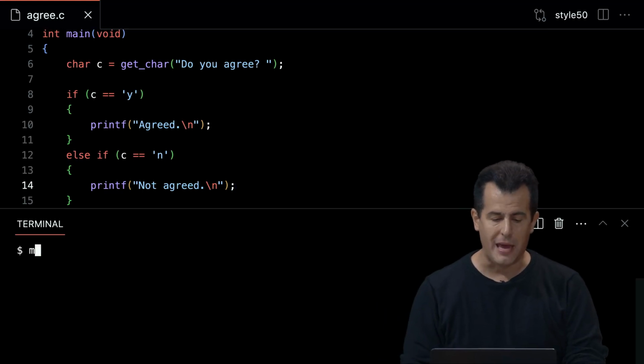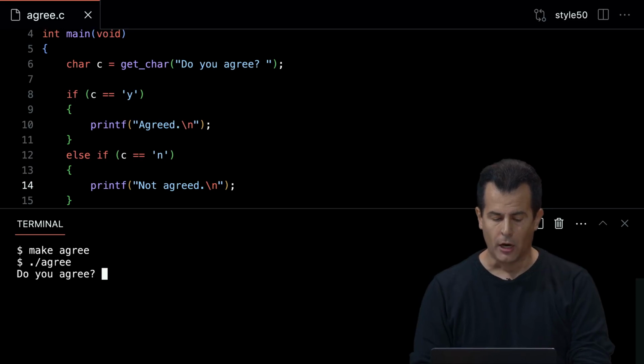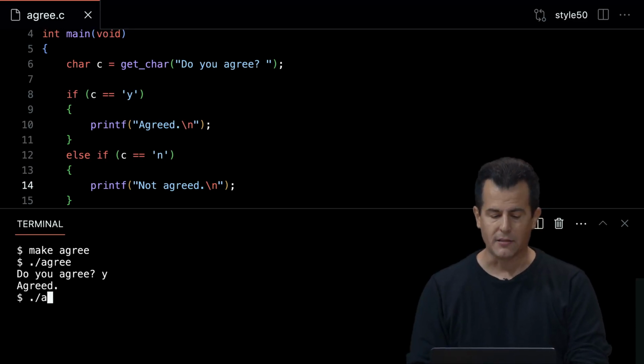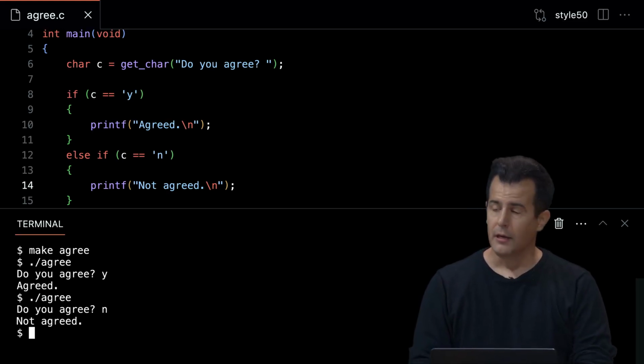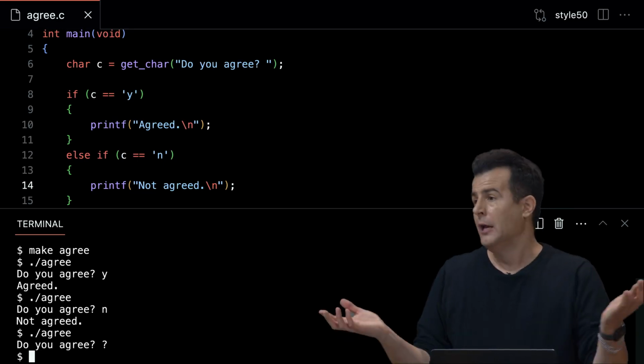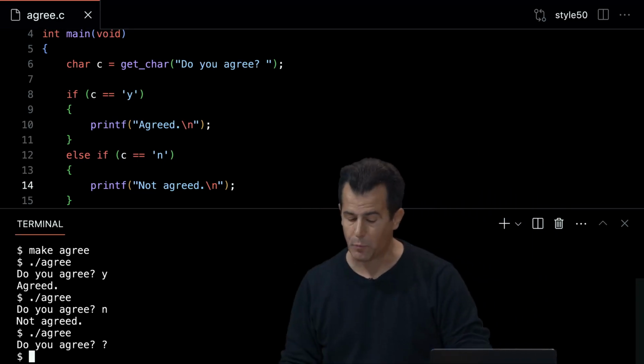So let me go ahead now and make agree. Nothing went wrong, which is good. ./agree, enter. And let me go ahead and type in y for yes. It seems to work. Let me run it again. ./agree, n for no, and it seems to work. And if I type in something random like question mark, I don't know, it doesn't crash. It just ignores me because I only had 2 Boolean expressions there.